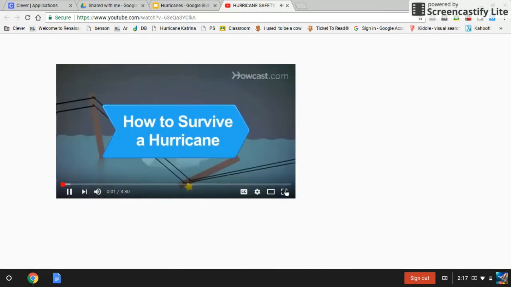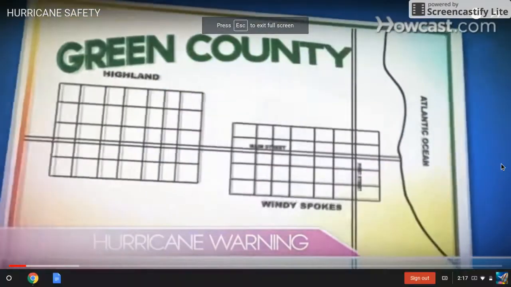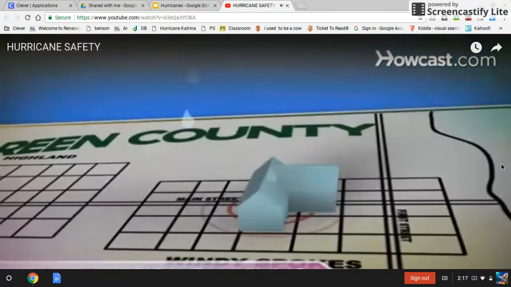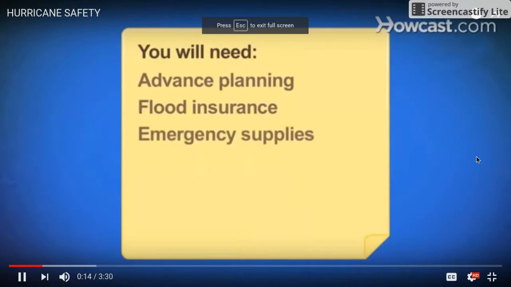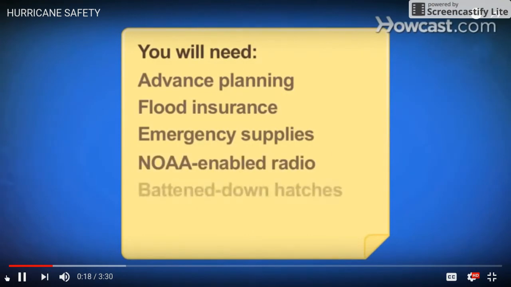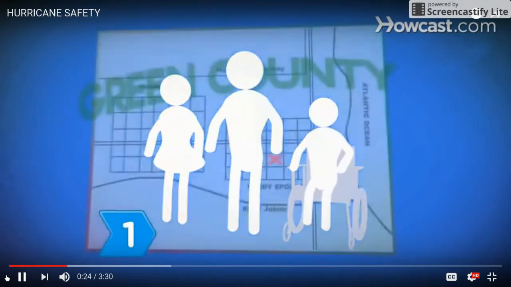How to survive a hurricane. Don't wait until the storm is heading your way. Survive a hurricane with these safety precautions. You will need advanced planning, flood insurance, emergency supplies, a NOAA-enabled battery-powered radio, batten down hatches, a safe room, and extreme caution. Step 1. Plan ahead.